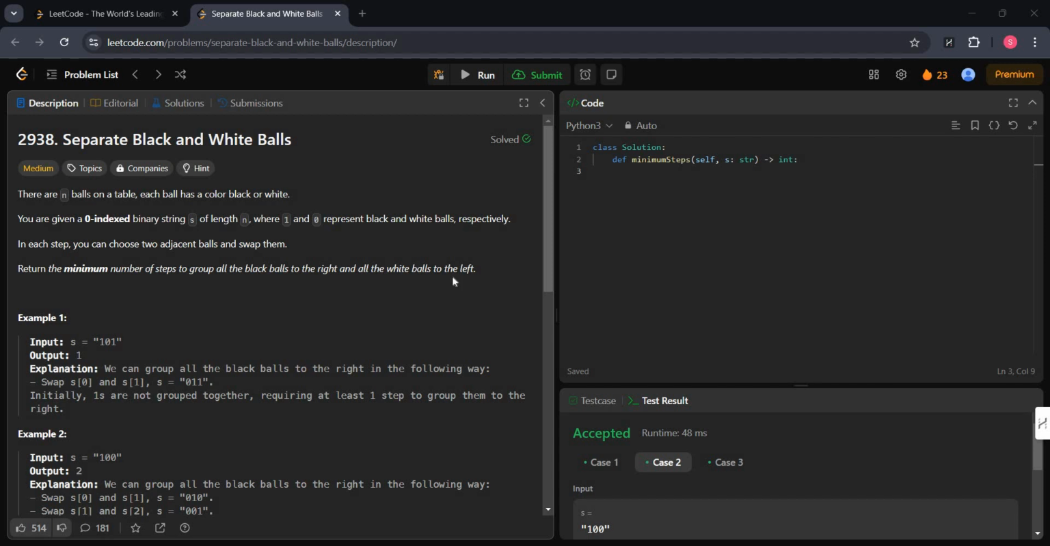In today's video, we are going to solve the Leetcode daily problem. So here we have a problem: separate black and white balls. It's a medium level difficulty problem. Let me read out the description. There are n balls on a table. Each ball has a color black or white.